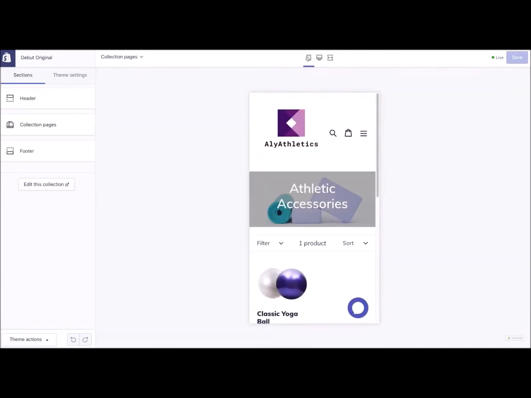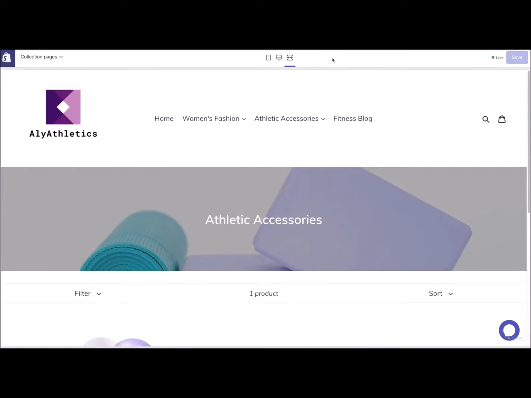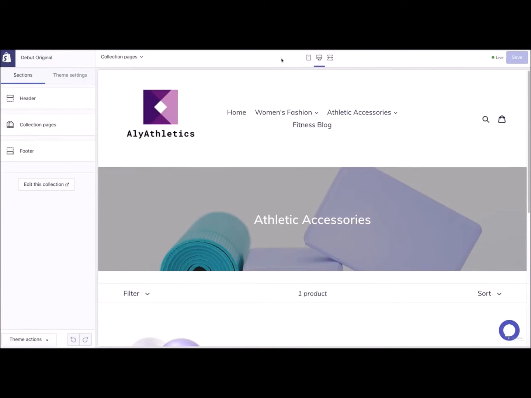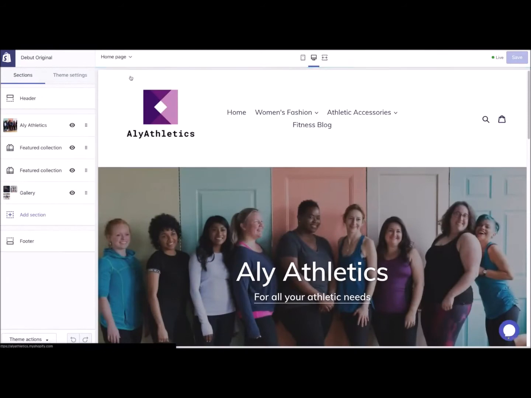Here, you see a desktop view. But you can also select a mobile view or full screen view. As you're making changes, use these icons to see how the online store appears on different devices. A great place to start customizing is the home page of your online store. Depending on what theme you chose, the default layout may look a little different.